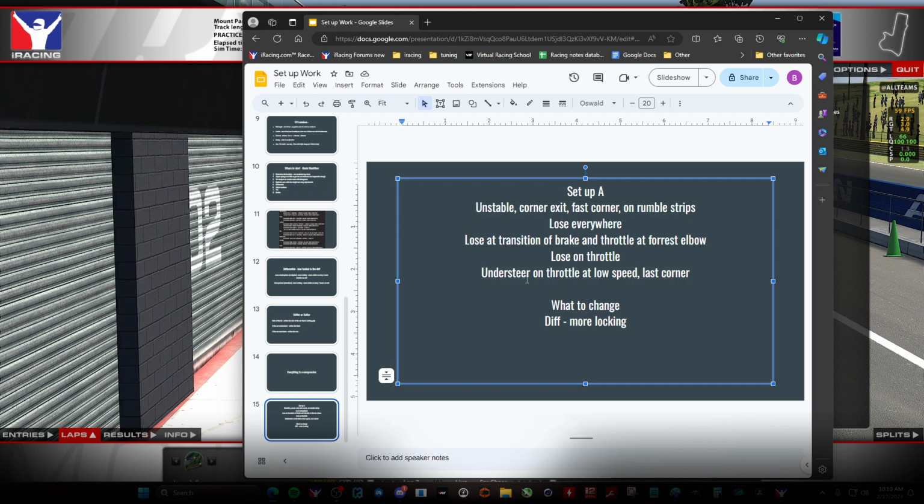Okay. So that would mean more locking. So that would help us, right? Differential more locking would probably help us. It doesn't matter that this may not be right. It's okay. Remember, the exercise is more about giving the feedback and then based on that feedback, what changes would you make? So understeer on throttle at low speed on the last corner.